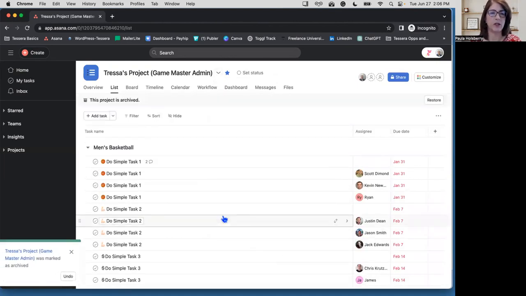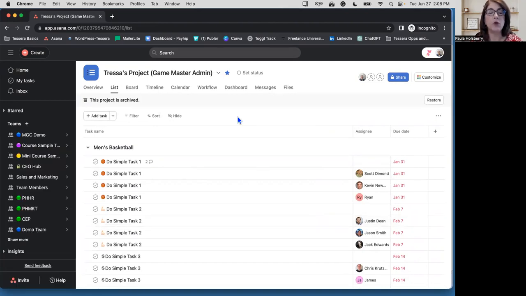So here's the big question. You don't want to delete it because that project has information in it that you may need at a later date. So what happens when you want to restore a project that's been archived, or maybe you just need to go back and reference that? How do you know how to find it?